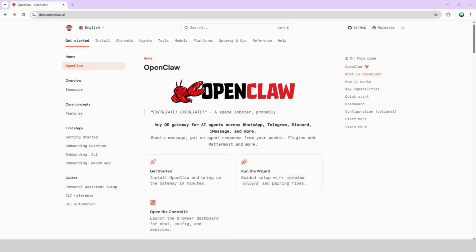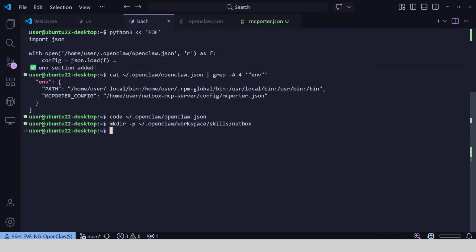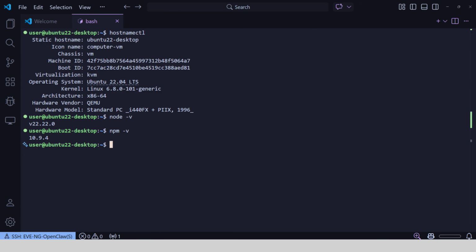Alright, before we run the installer, let's quickly verify our system. OpenClaw requires Node.js 22 or higher. So we'll start by checking the OS and the runtime versions. I'll run the basic checks here, and you can see we are running Ubuntu 22.04 and both Node and NPM meet our requirements. Perfect, we are good to proceed.